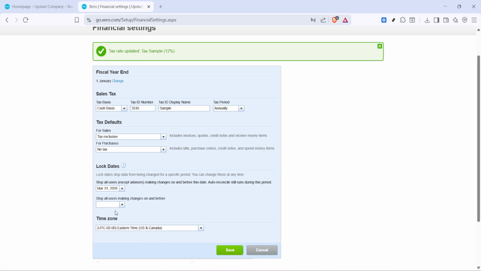The second option is stricter. Stop all users from making changes on and before a selected date, including advisors. Use this after finalizing a period like year end to prevent any accidental adjustments.